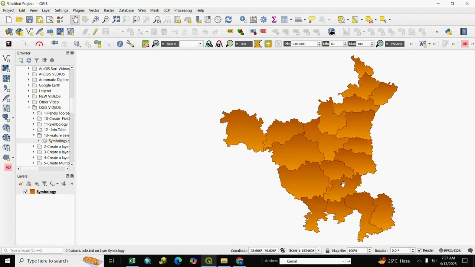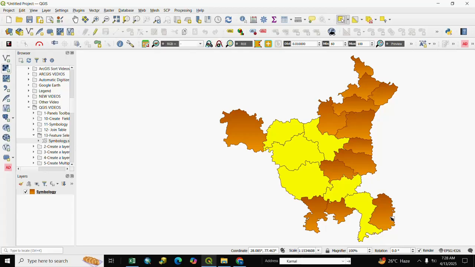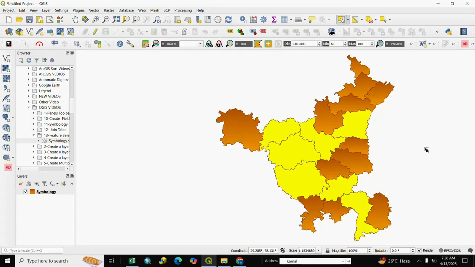If you want another way of selection, you click any one. You click any one and shift as per your requirement. You select one by one. Our selection process is complete.